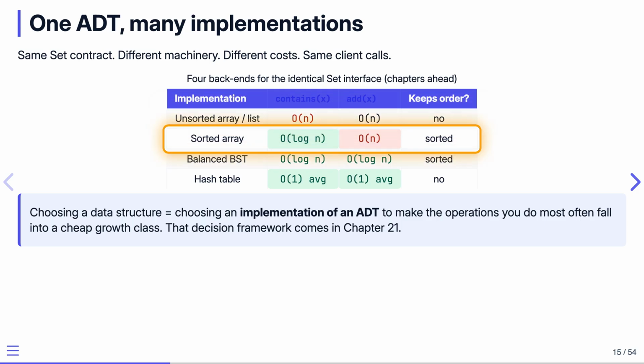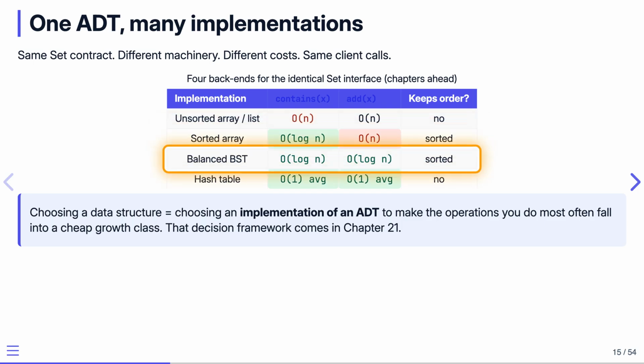The second is a sorted array. Because it is sorted, contains can jump around and cut the work in half each step, so it costs big O of log n, but adding is slow, big O of n, because we must shift values to keep the order. The third is a balanced binary search tree. Here both contains and add cost big O of log n, and so it stays fast for both operations, and it keeps the values sorted.